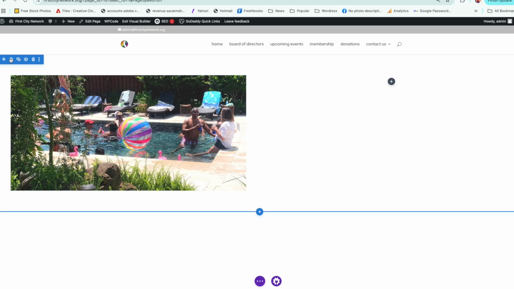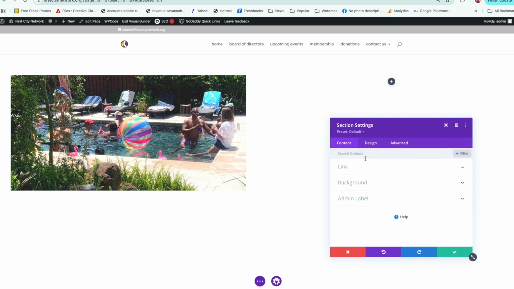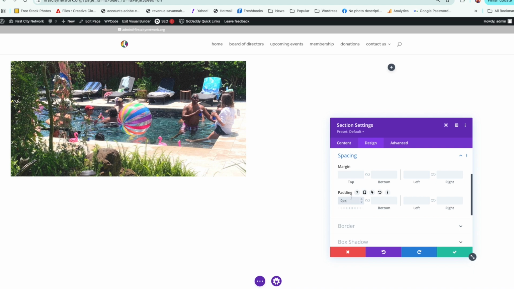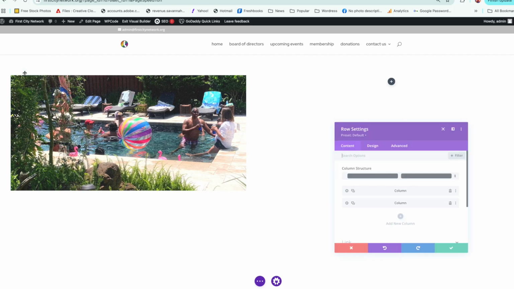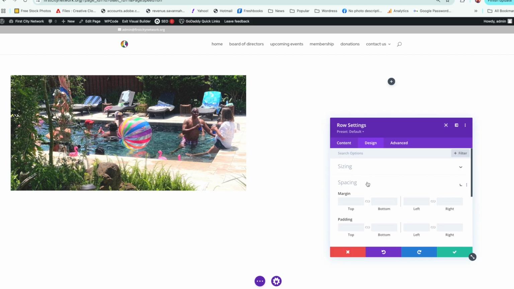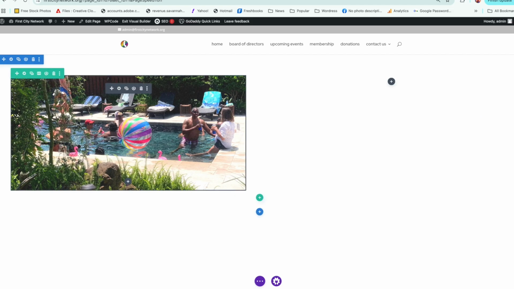you have to go back to the section settings, hit design, spacing, and 0. You notice how that jumps right to the top? So you can kind of do a shortcut just by changing the padding on the section itself. Let's go back and we'll see how that works. Oh, not to the row, we want to do the module.